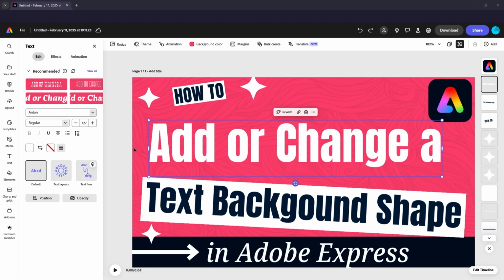So today I'm going to show you how to add a text background shape to your text in Adobe Express. I am in Adobe Express in February 2025, so if yours looks different, this may be the old way, but as of now, this is how you do it. So I've got my text.